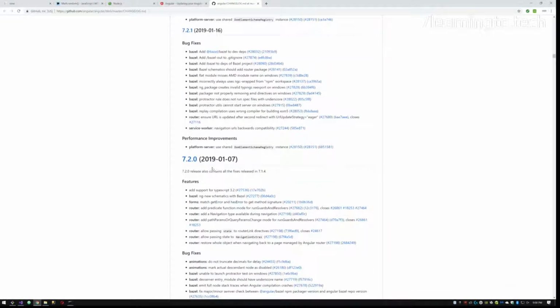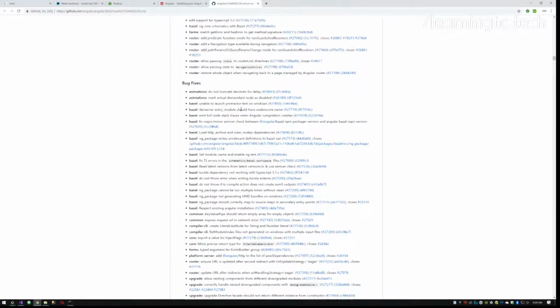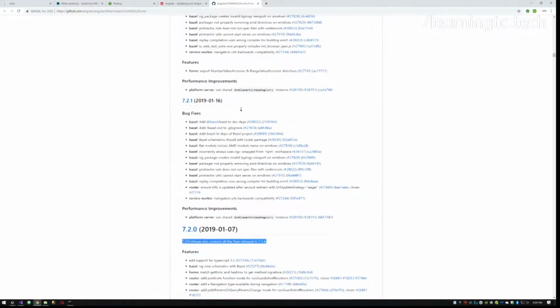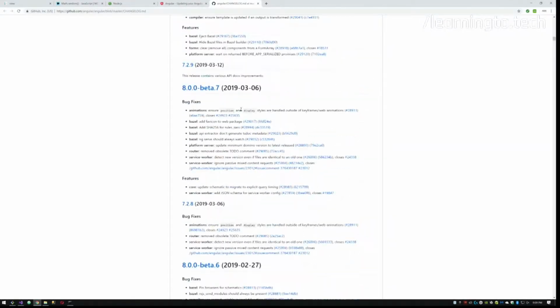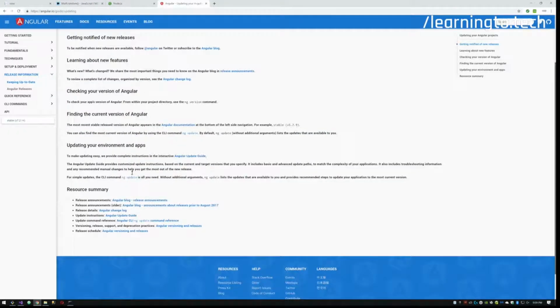These, you can see they're intertwined. 7.2 launched on the 7th of January. Also contains all the fixes released in 7.1.4, so you can jump up a level. And you can see they fixed a lot of things here, right? So it's always worth keeping in touch with the documentation for the frameworks you're using. It's always worth keeping in touch with the release schedule of the things. Okay.